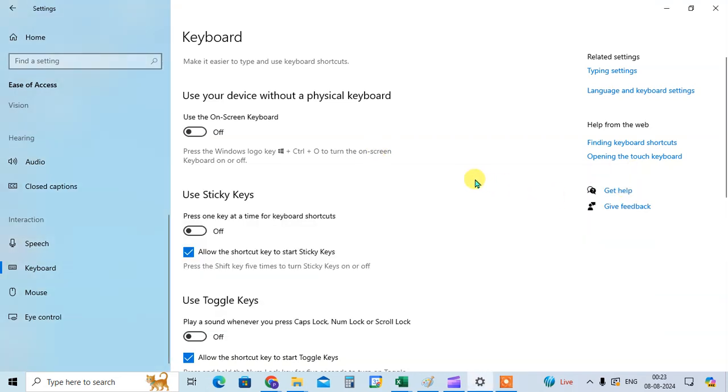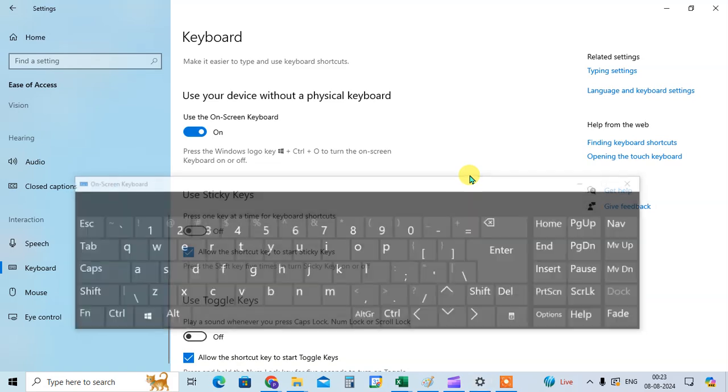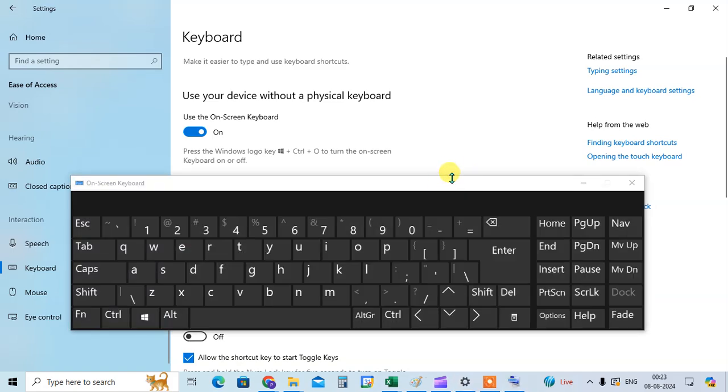I just close it and press the Windows logo key plus Control plus O. So this shortcut key you can use for the on-screen keyboard.